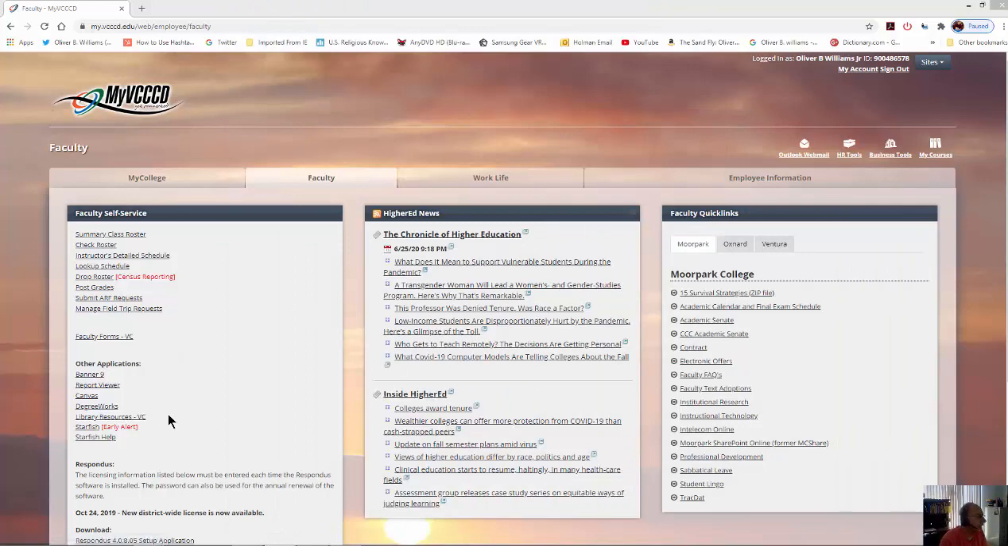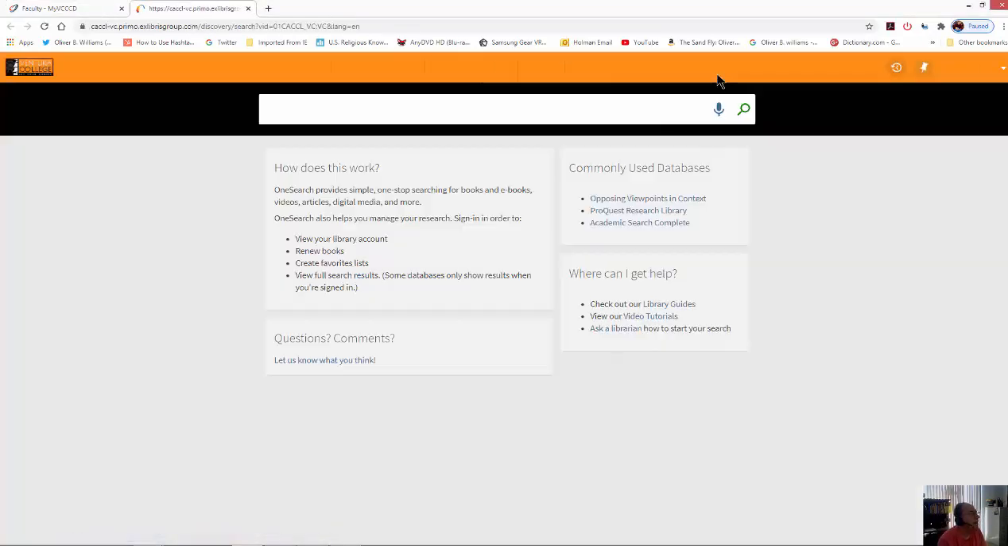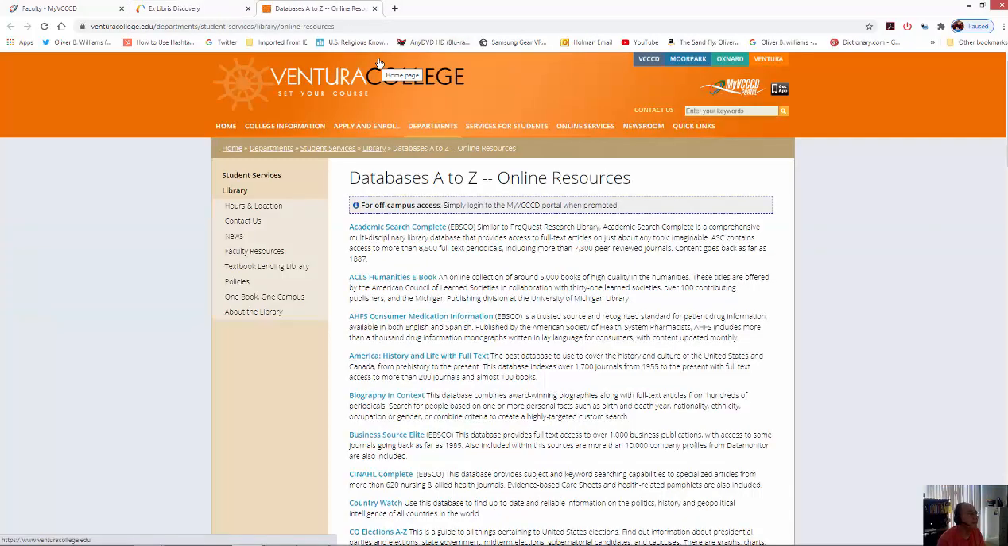First of all, just the basic mechanics. Go into Library Resources, VC, and you should get this page. And you notice along this orange menu bar here, it says New Search, Databases A through Z, eJournal Search, Library Guides, Video Tutorials, which I strongly recommend that you view as well, and browse. I'm going to go into Databases A through Z.